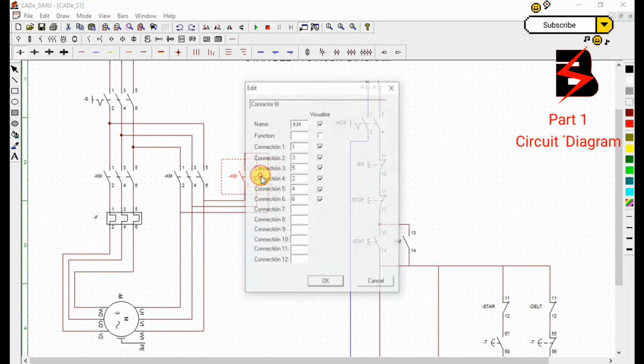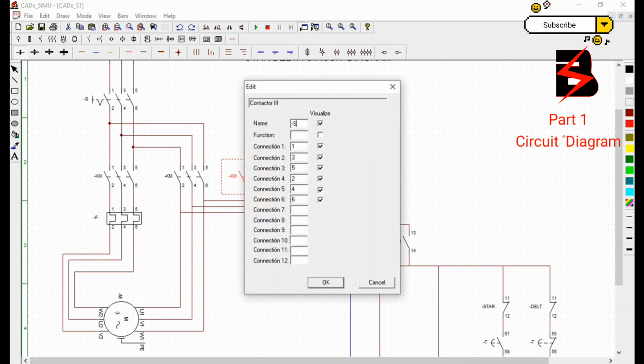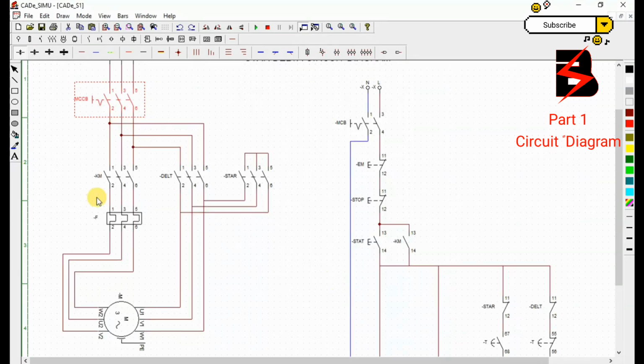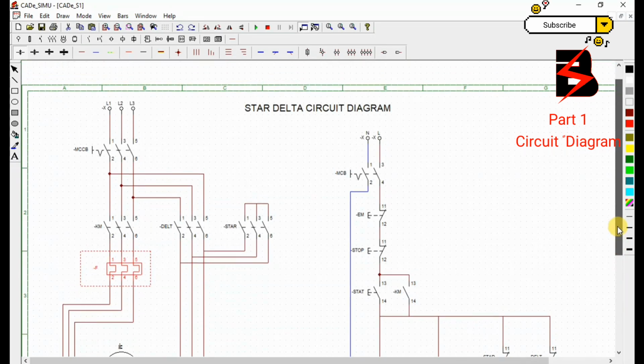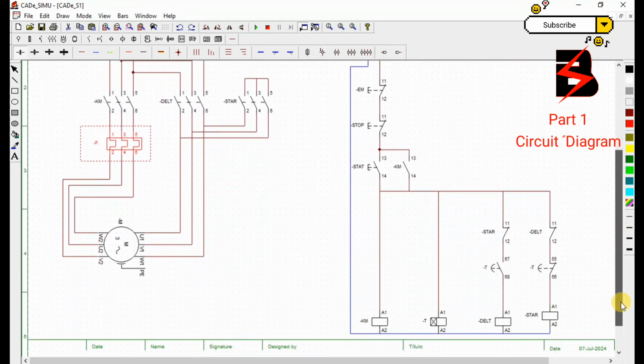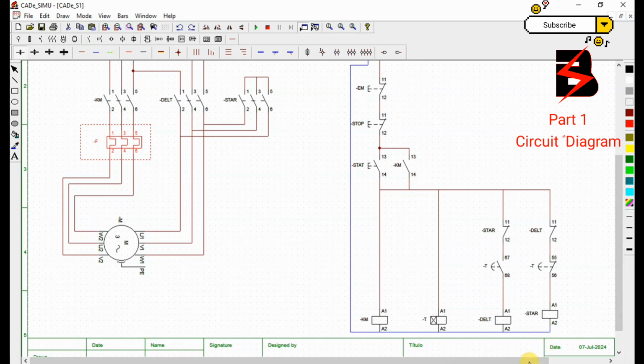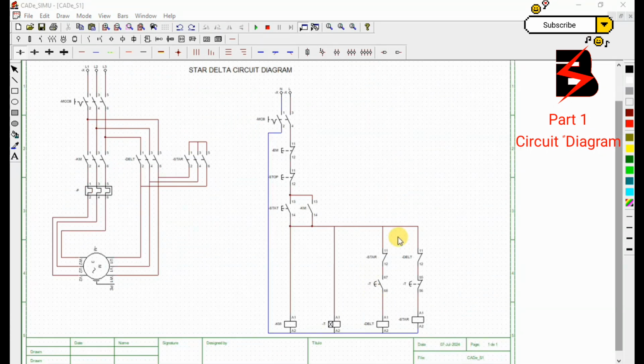Something of the kind. So this one is star. And this one is delta. And this one is KM main. So this one is MCCB. Overload can remain F, no problem. What else? So I think that is it. We need just to try out the simulation and see what happens. Now let's do simulation of our circuit and we see what happens.